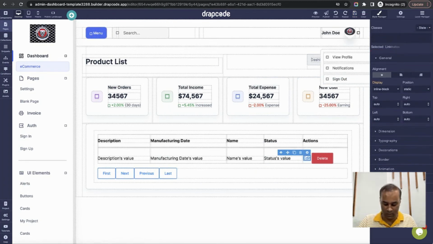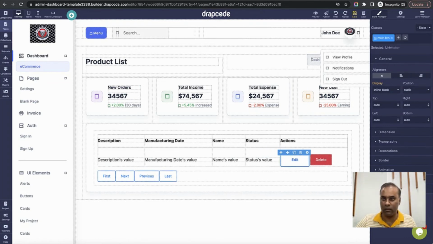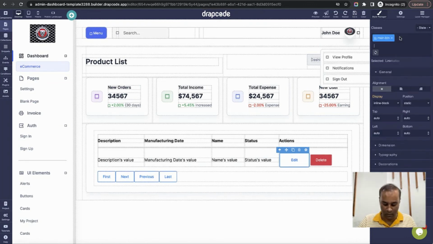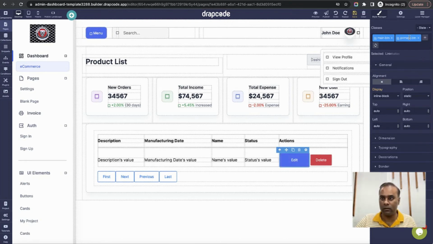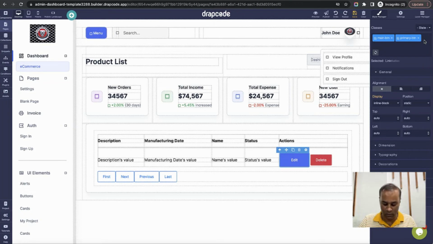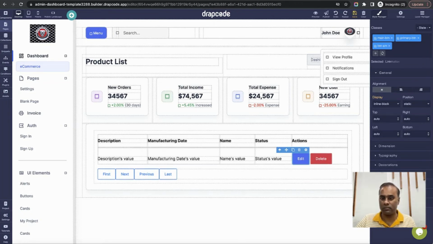So let's say it's main BTN is the first class, then the other was primary BTN second, third was, let's say I want a smaller button, so I'll say BTN sm, which is a class for a small button.